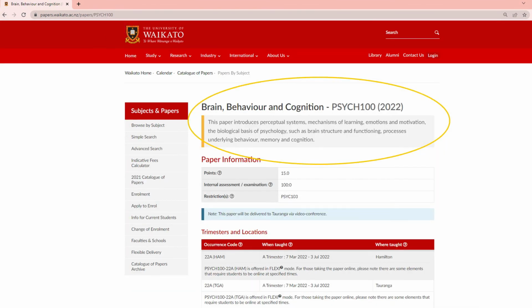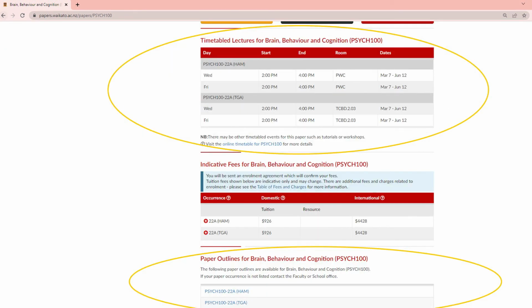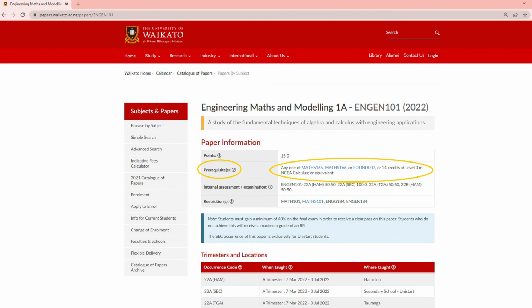Once you have found your paper of interest, you can click on the paper code to read a little bit more about what content that paper specifically offers, the time that the paper is scheduled for, and the paper outline from the current year's offering. Each paper will also list any prerequisites that there are for students going into the paper. For some first year papers, this will require you to achieve a certain level of credits or overall grade in your final year of high school. And for some of our 2nd and 3rd year papers, this prerequisite may be that you need to take the first year paper before you are allowed to go into the higher level papers.